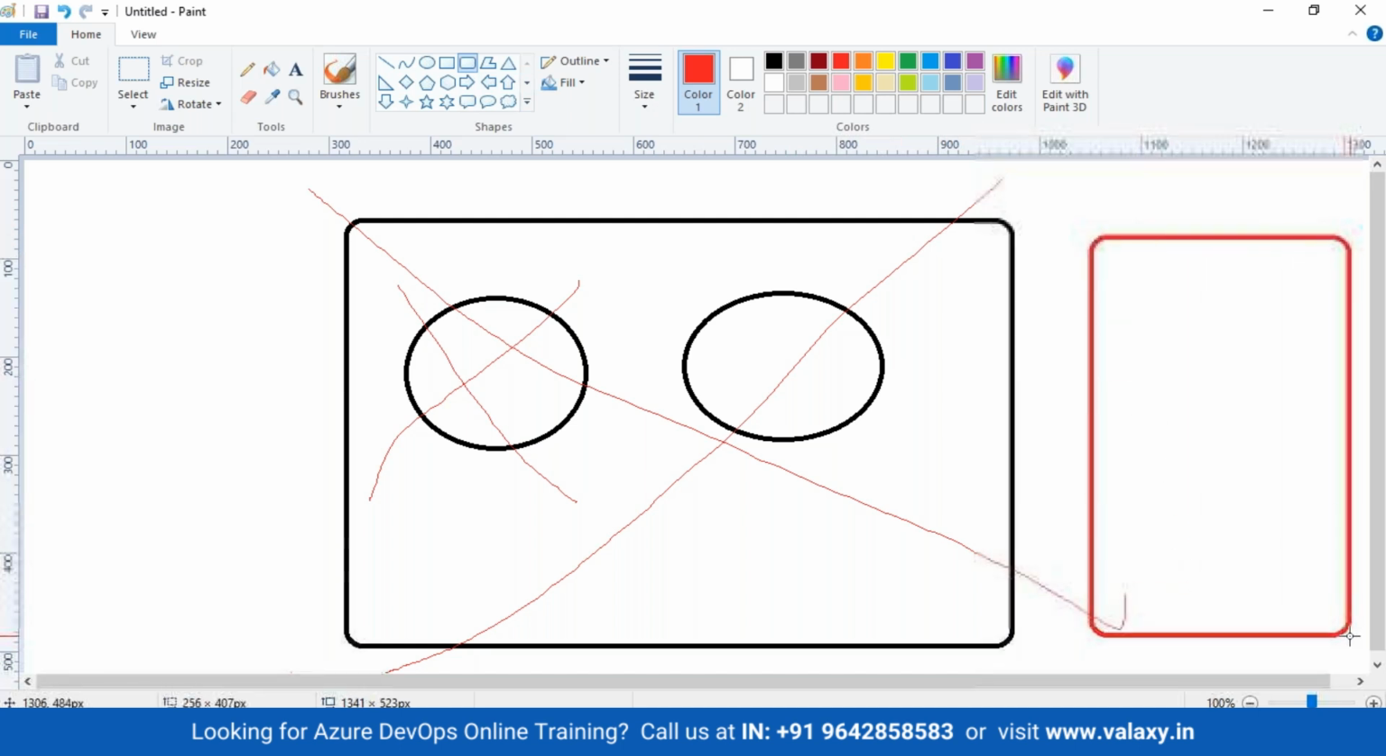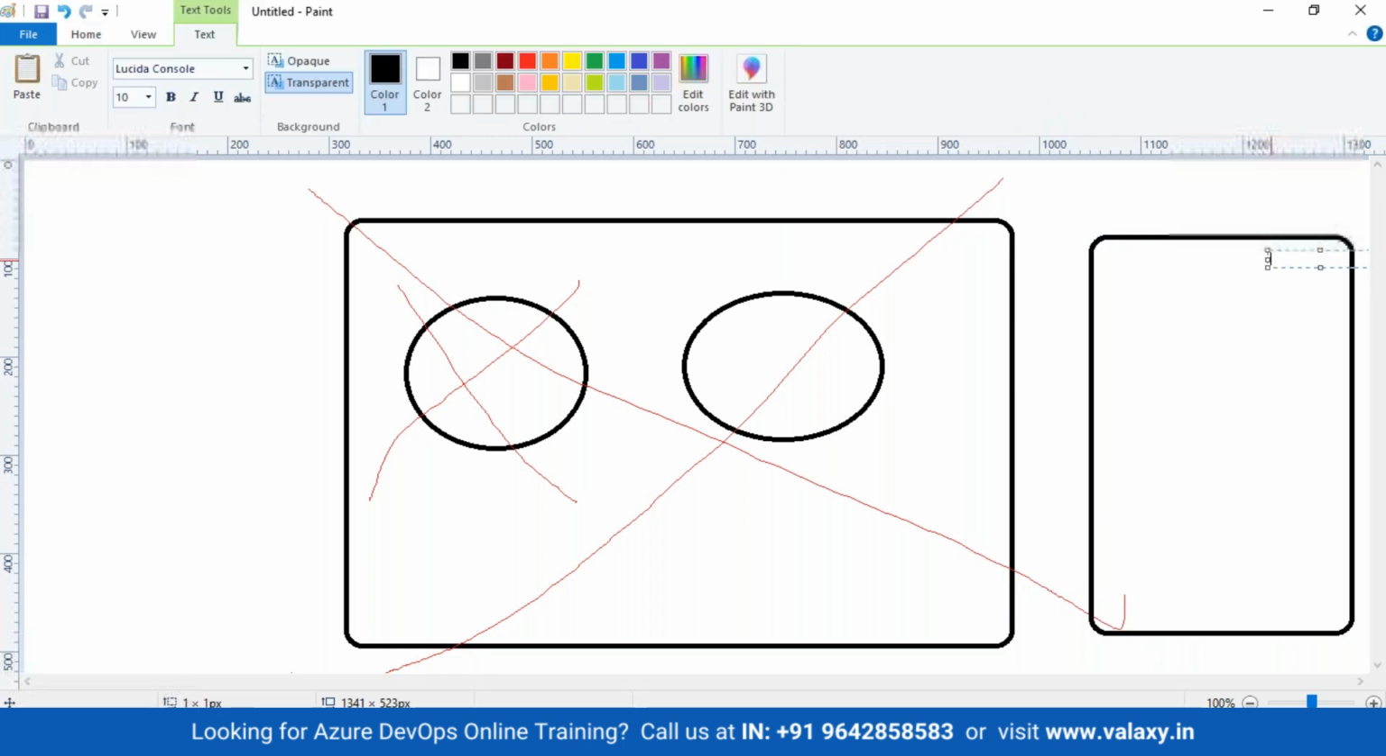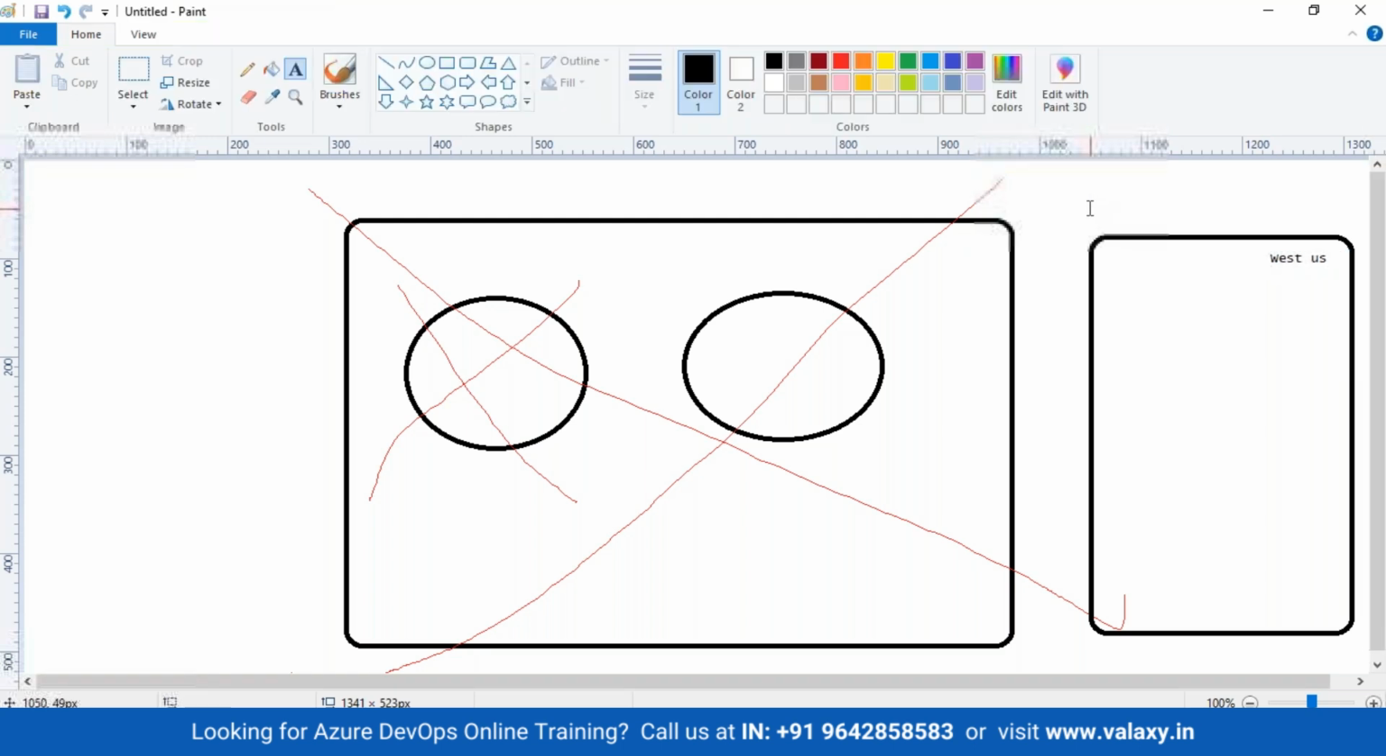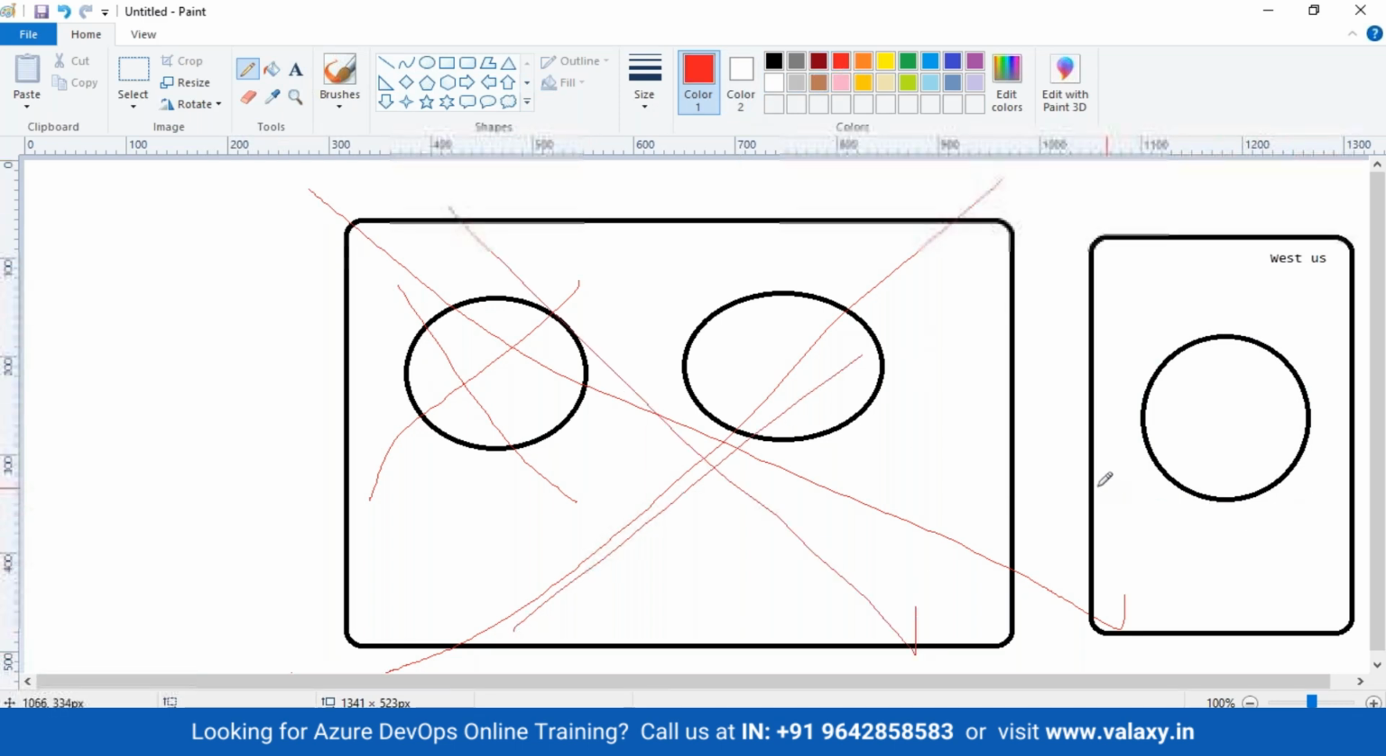You have one more region over here. Suppose this is West US. To make it more available and resilient, you will have one more VM created. Even if this particular VM is down, you will get served from here. So you have multiple VMs created in multiple zones.